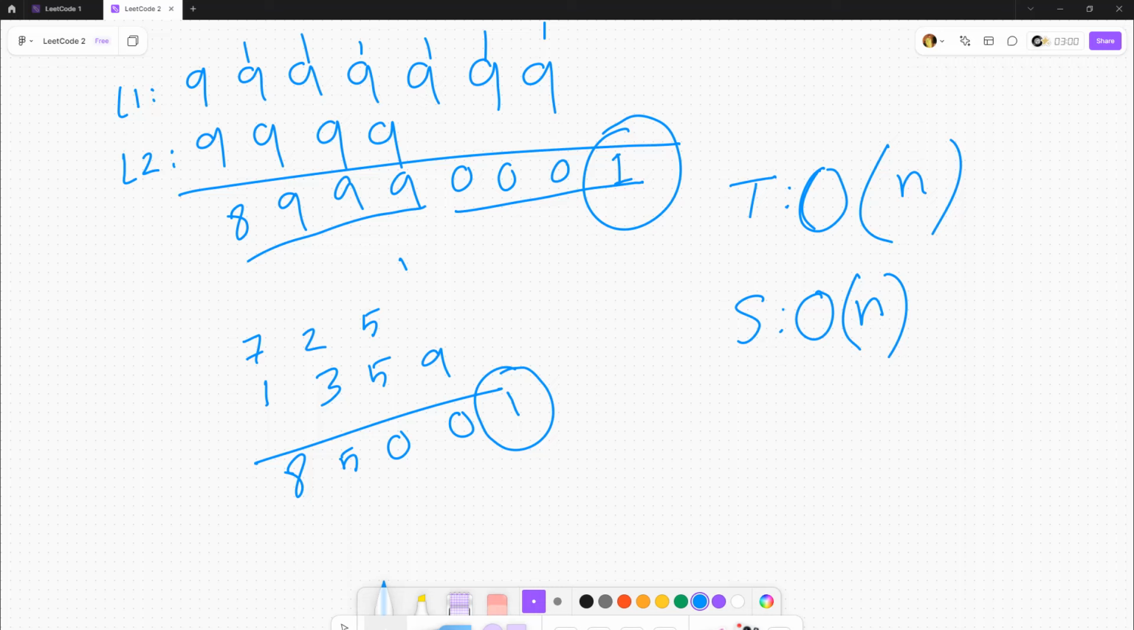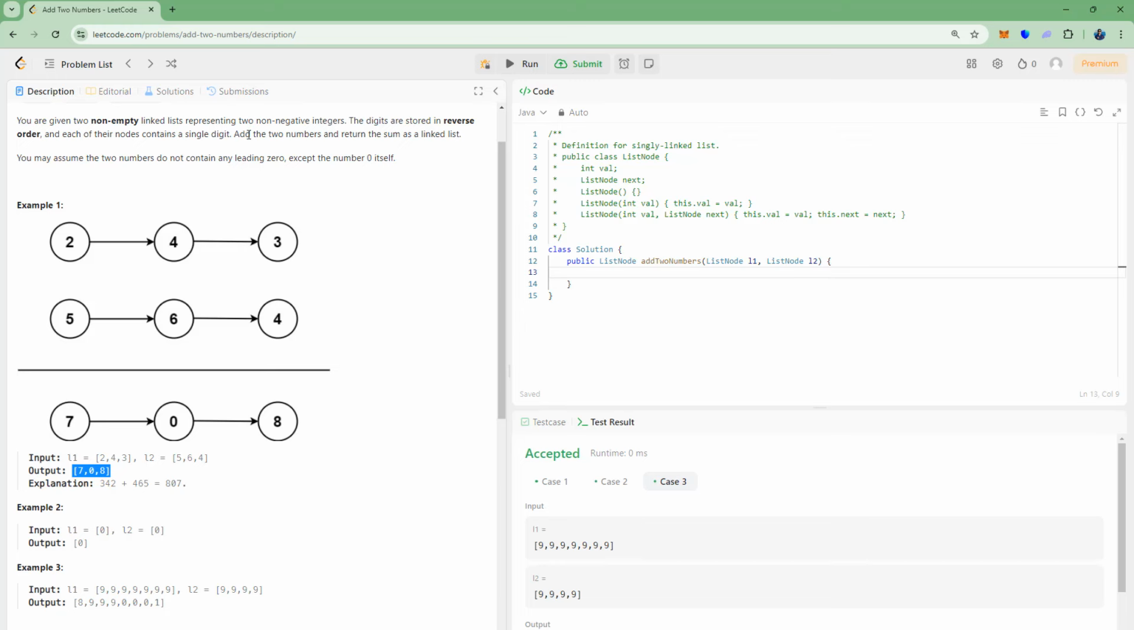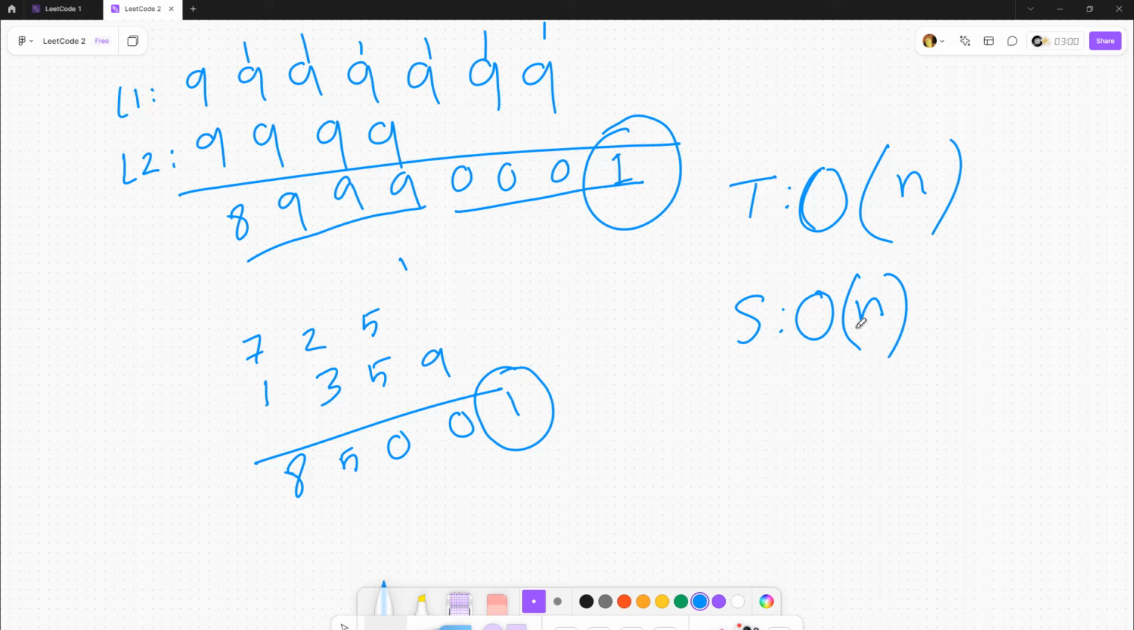But if we see the question, it says add the two numbers and return the sum as a linked list. So this is something they are asking us to return, not something we are using as part of our algorithm, right? So we can ignore this, and instead we can say it is big O 1, because this is something we need to return as part of the result.